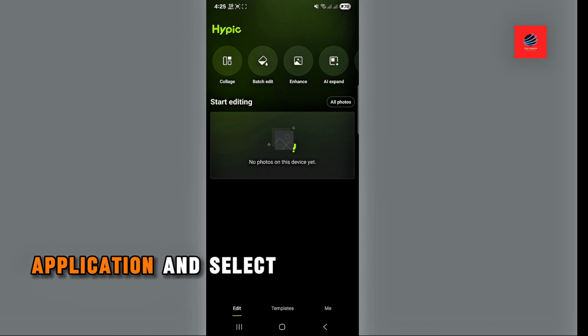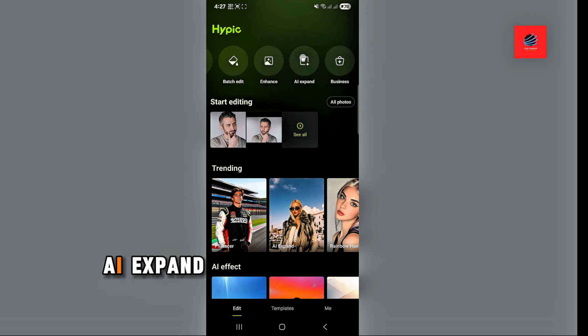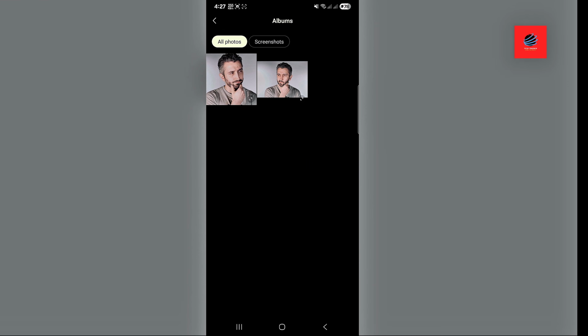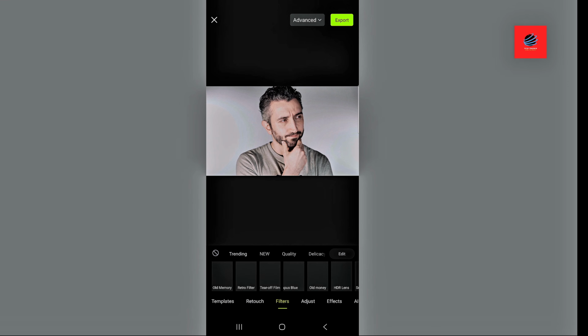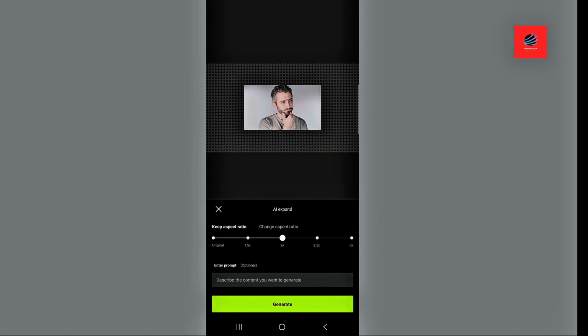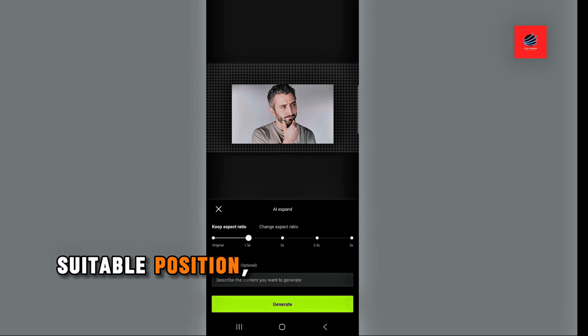Go to Hitpic application and select AI Expand. Select size and take it to suitable position.